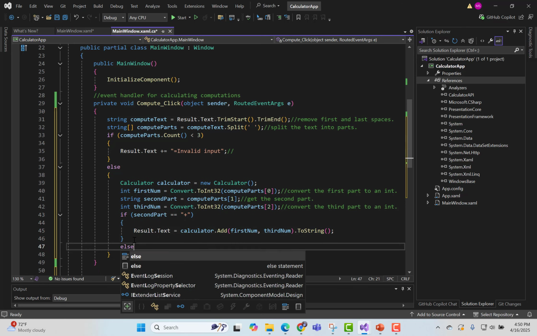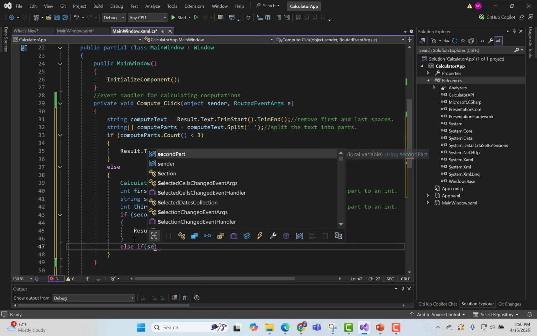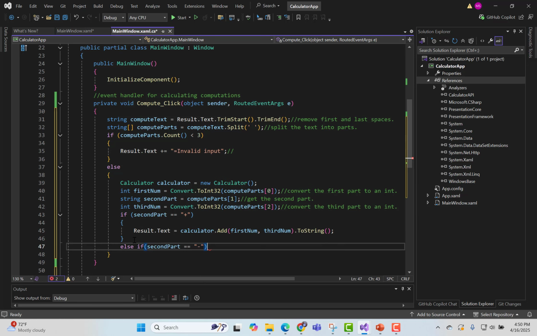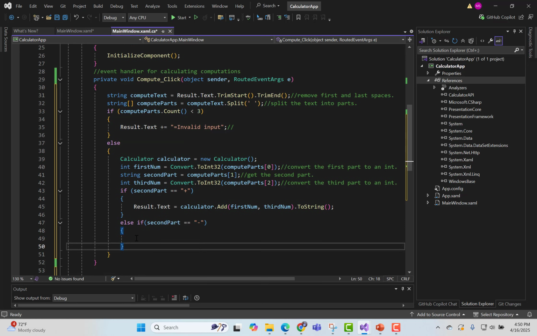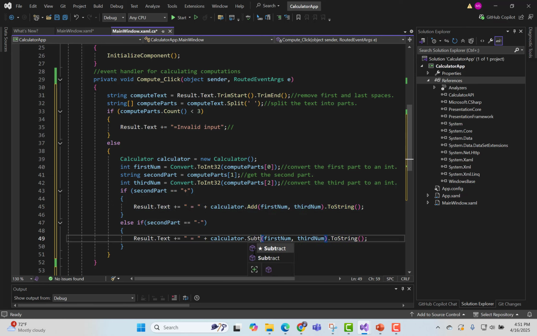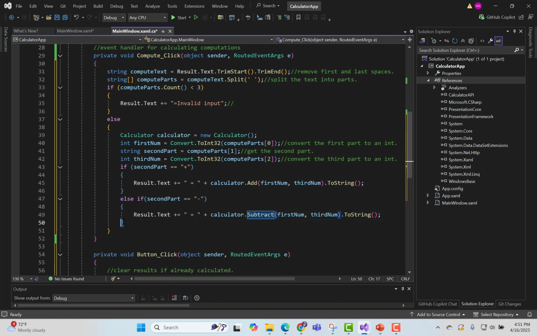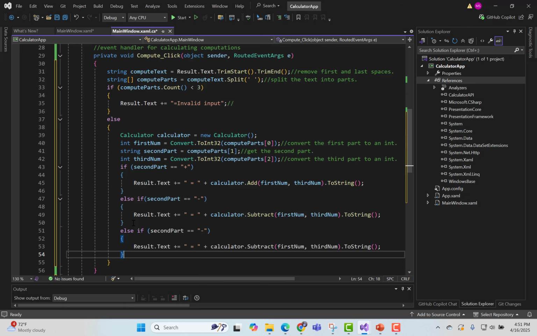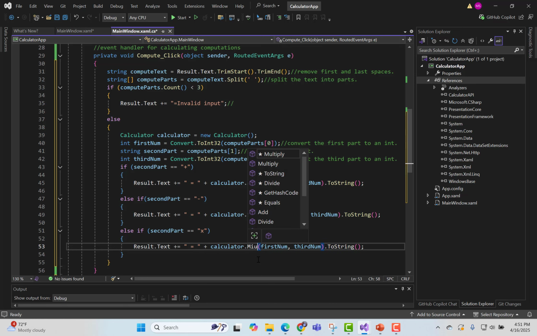And now I'm going to do an else if here, and do the same thing. In the else if, I'm going to say if the second part is a minus, then this time just call the result text, and we're going to add an equal sign to it, and then we're going to add the method that the string represents from the calculator app. And you'll see how these methods can just be reproduced here. So I can use the subtract. I can do another else if they put the multiply. Yep, so I'll do multiply.